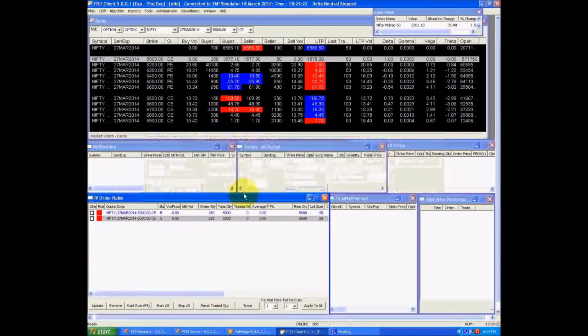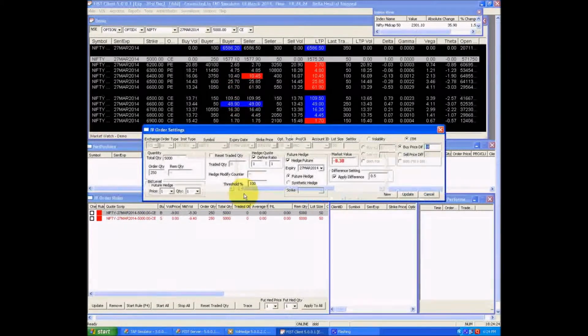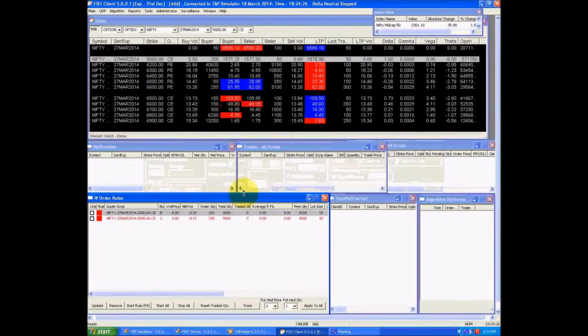So I'm making this rule as -8 just to show you. I want to trade in the 5000 strike. As soon as I enter, I press the F4 key. By pressing the F4 key, this red box will become a green box, which means my rules are started. And when it is a red box, this means my rules are stopped.